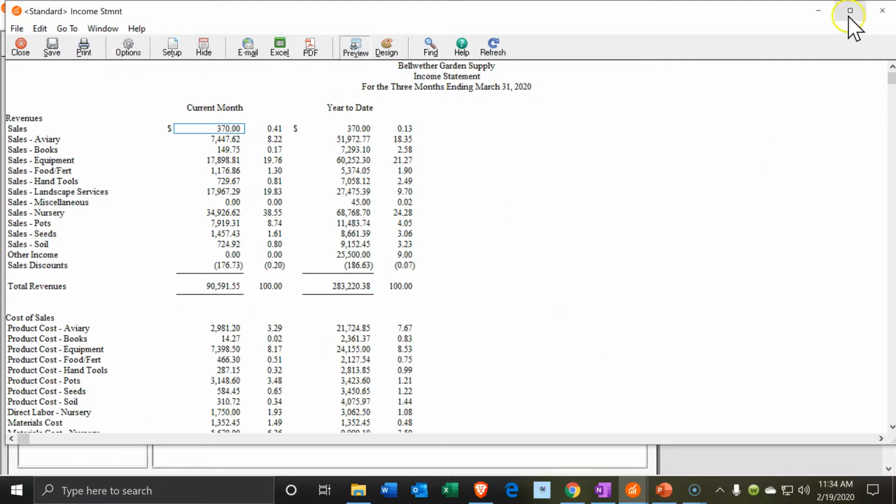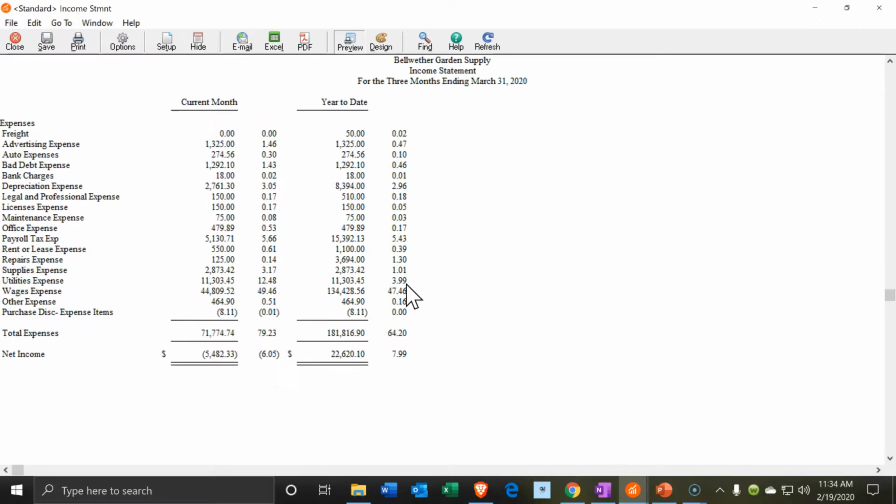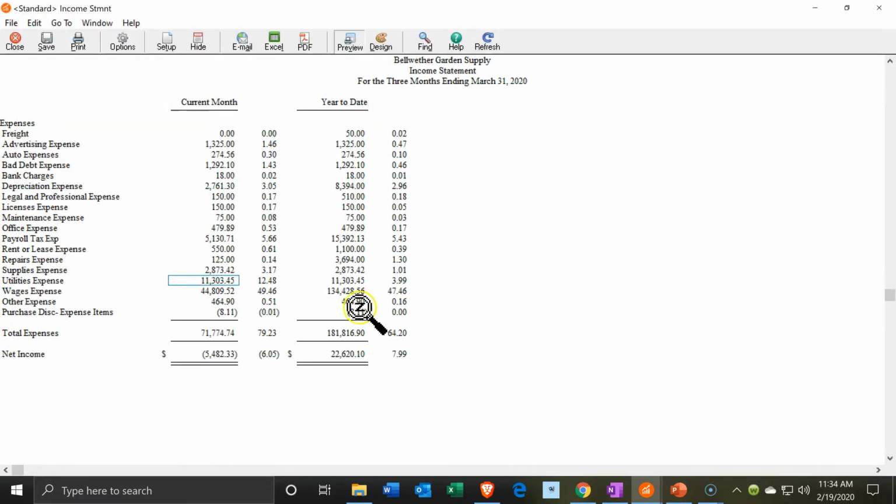And then I'm going to maximize this screen. We're going to go down to the utilities. So let's scroll on down to the utilities. There's the utilities. If I double click on the utilities, we're going to see there's our transaction. There's the 11,000. So now it's on the income statement side of things. So that's going to be our bill. That's going to be it for now. Let's get out of here.